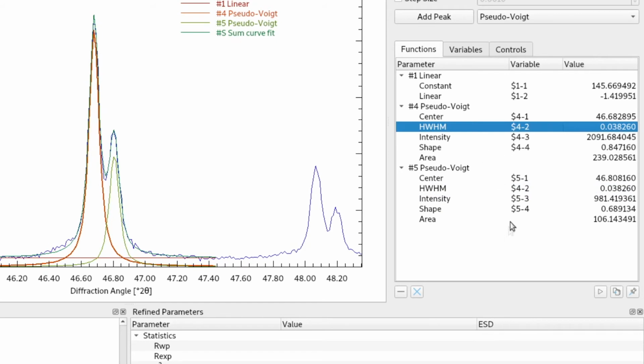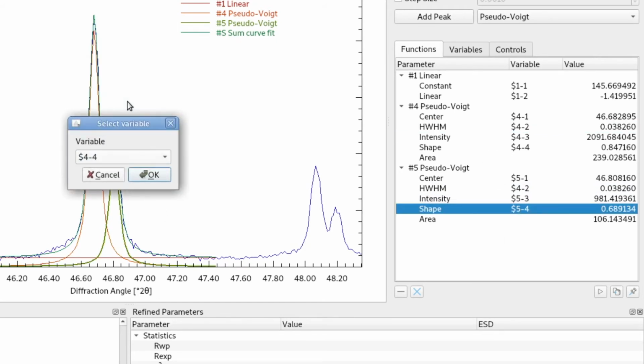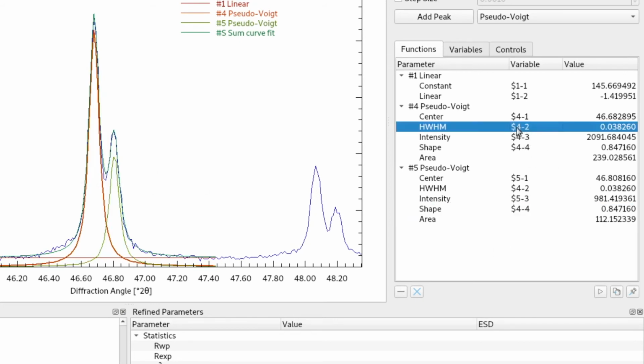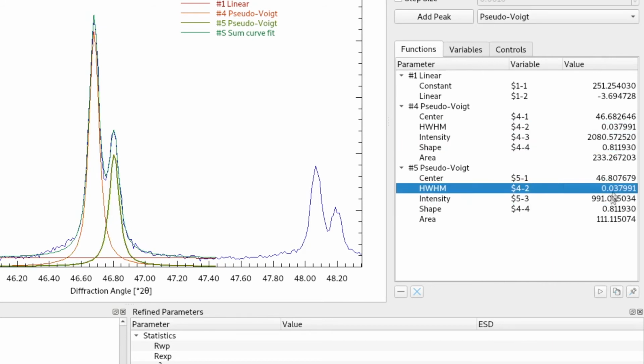And also we do the same for the shape. Doesn't make sense to use individual shapes. So now both are using variable number 4-2 for the width parameter and 4-4 for the shape parameter. But now we have to fit it again. We run it again. And now they both have the same values here and here.